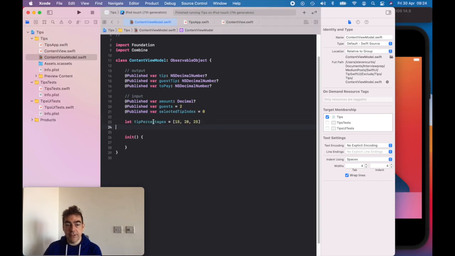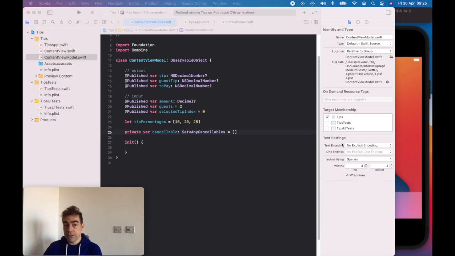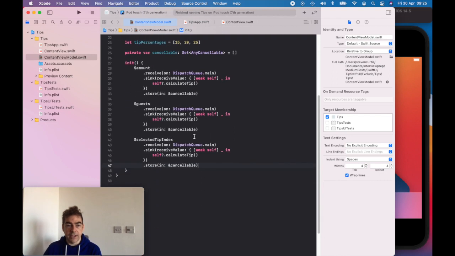So tip percentages, these are the tip percentages that will be used in a segmented control over on the view. And because I'm using Combine, I'm going to have a set of all the cancellables. Now what's going to happen is when the view is initialized, it will initialize this view model. So within this initializer, I'm going to set up a series of sinks.